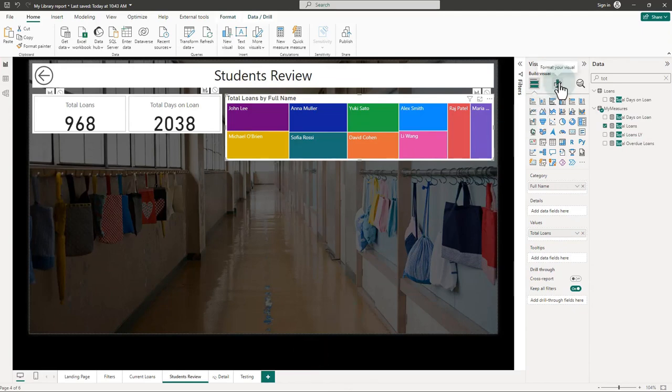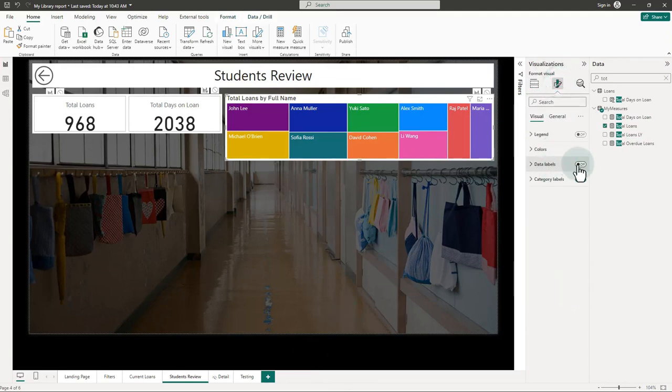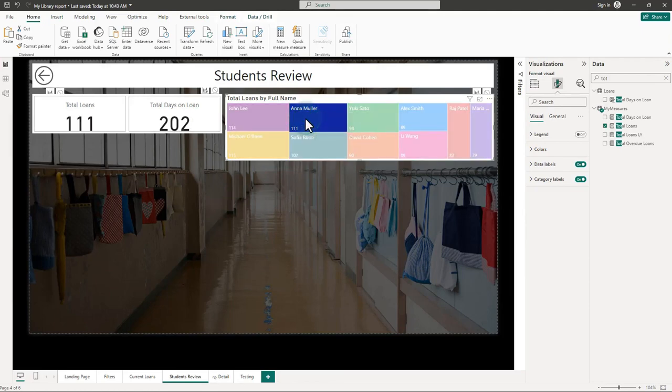If we go to format this visual, we can add in the data labels here. And if we select one of the individuals, such as Anna Muller, we'll see that the numbers then change.